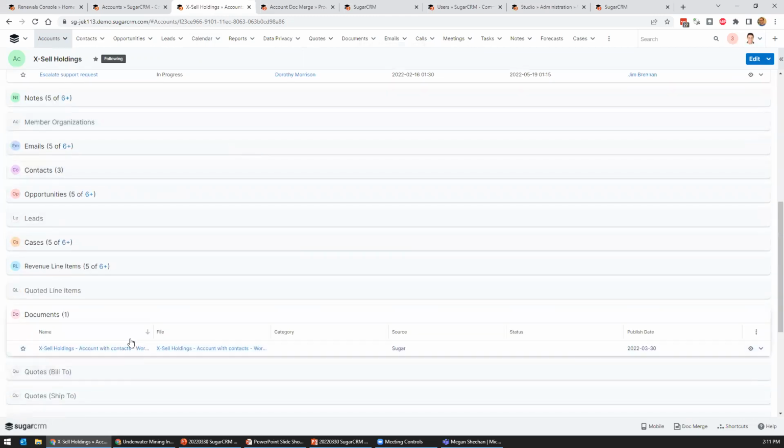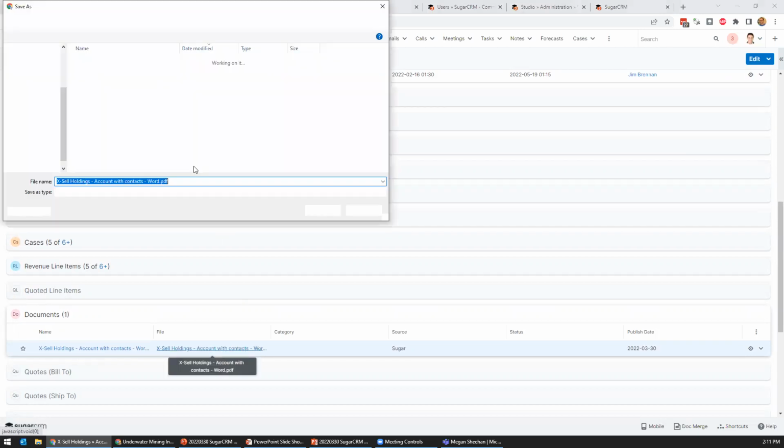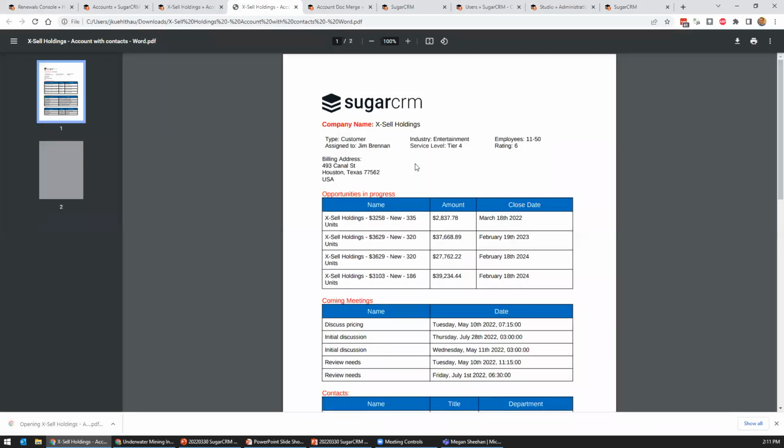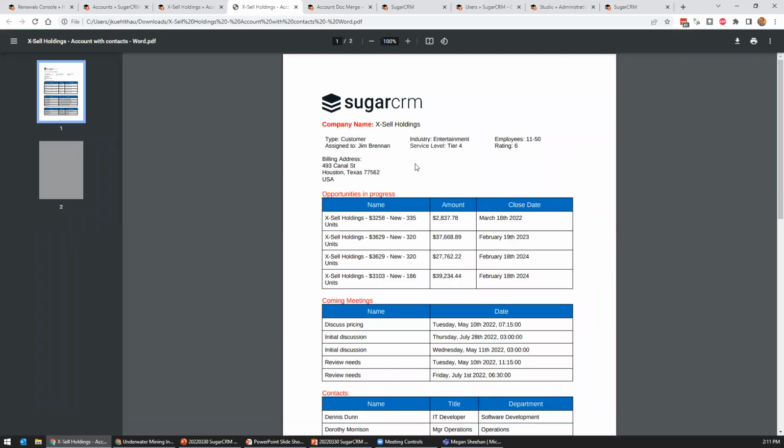Now here we have it. You'll see documents, X Holdings. We have a file. I can now click that account with contact. It's going to download that and save as. I can save that, open it up, and now I have my nice template. So I think it's pretty cool. We can now generate documents with a workflow.